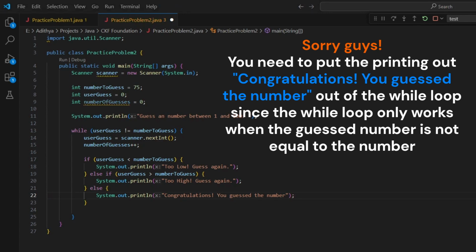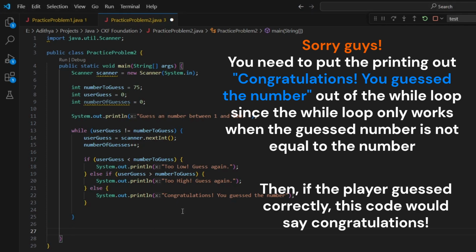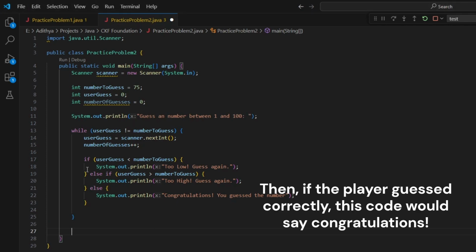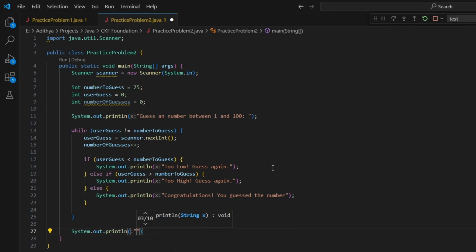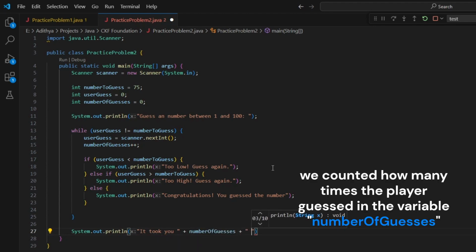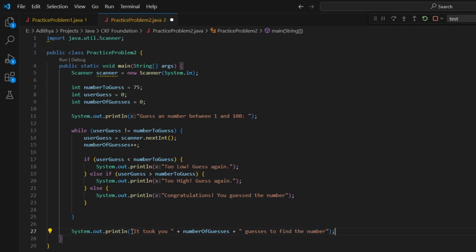Okay. So after this, we can come out of the while loop, and now we can print out how many guesses it took the user to actually guess the number. We can type "it took you" and a space, and then we can add the variable number of guesses, and then we can put "guesses to find the number." This would say it took you, and then however many guesses it took them, and then guesses to find the number. And make sure to have these spaces here so it formats right.